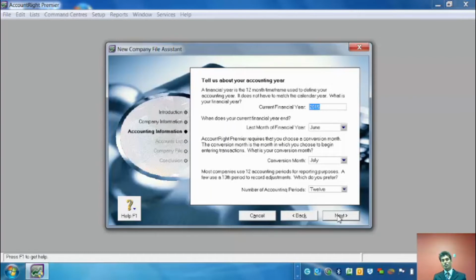Then it tells me by default of the software the current financial year is 2015. The month of that year ending is June, and the beginning of the year is July. The accounting software has broken the periods into 12 months, which means when I use the software, I can obtain information by months and also for the whole year. So there's a 12 month period, 13 month period, but I will choose 12 months comprising a year. Then I will click Next.